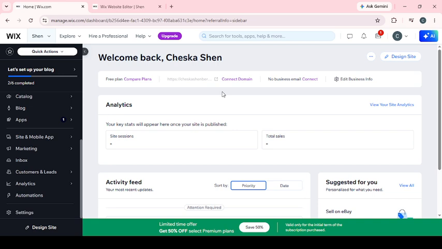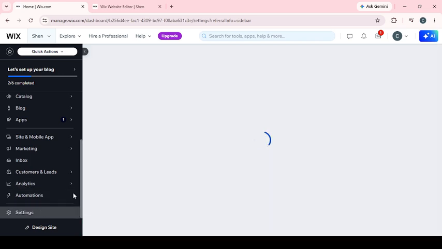Once you're inside the dashboard, look for the settings area. This is where Wix keeps most of the important configuration options for your site, including business, checkout, and payment-related tools. Click on Settings to open the menu, then find and select the Accept Payments option.